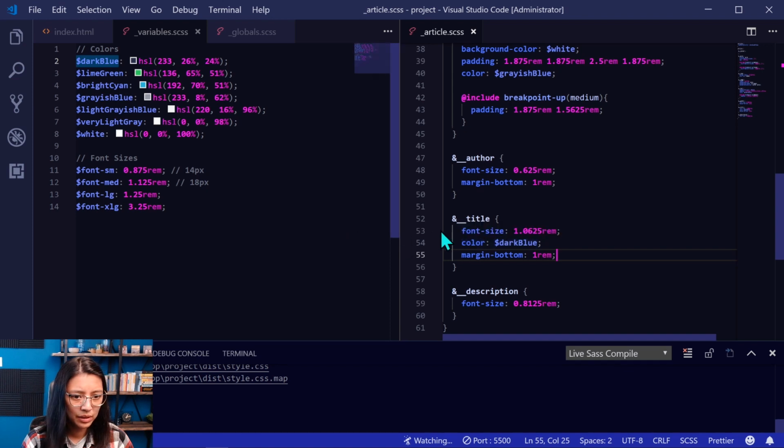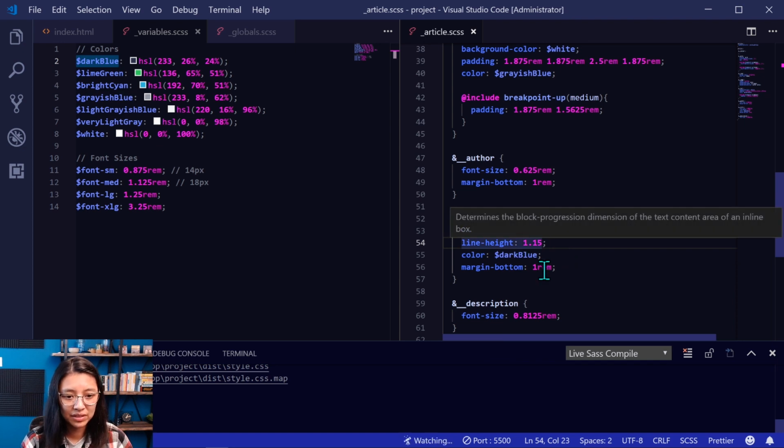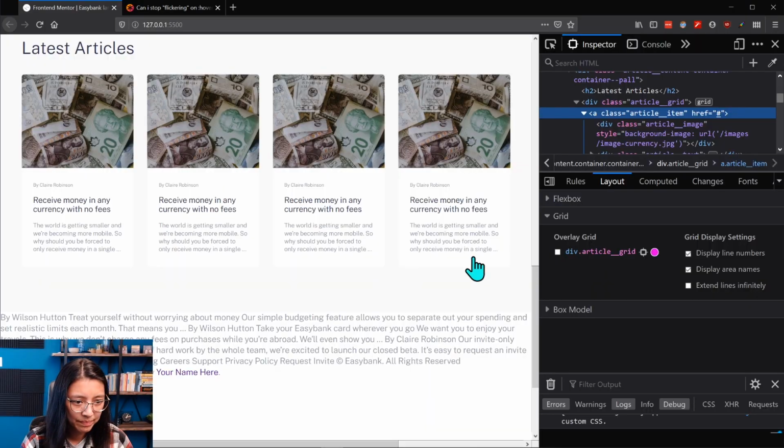So let's try something like line height. And I usually like to put the line height property under the font size property since they're kind of related. So 1.15 maybe? I'm just kind of guessing here. A line height of 1 means it's the same as the font size. 1.15 means it's just a little bit taller than what the font size is. Okay, so that looks closer, which is good.